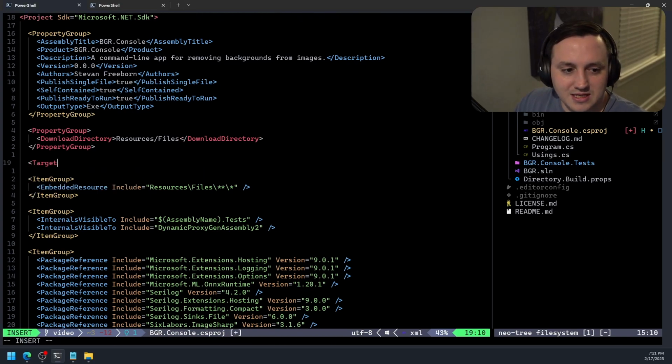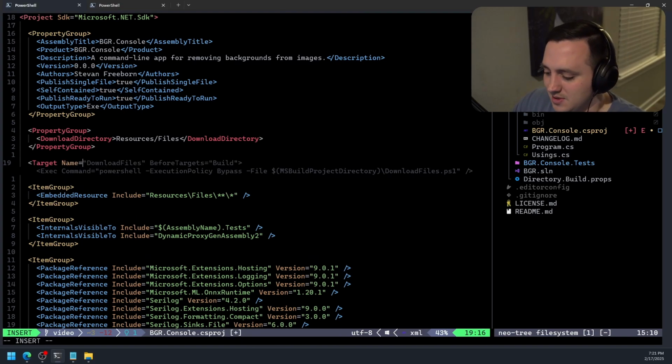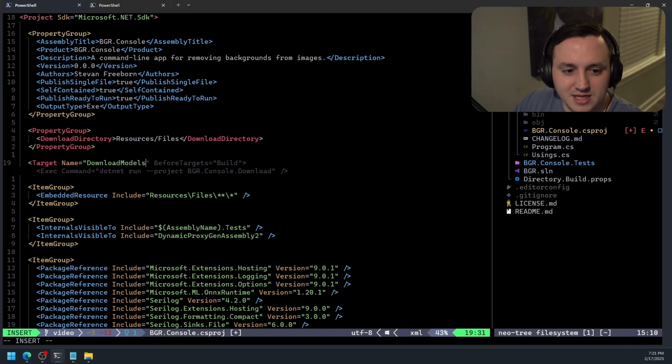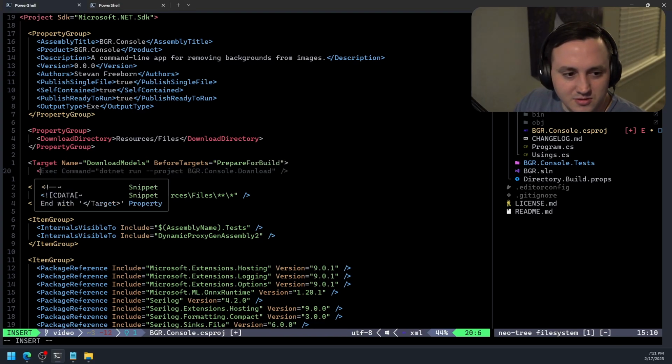Next, what I'm going to do is add a target. In this case, my target is going to be named download files. Actually, let's change this to download models. That's more on brand. Then we're going to set our before targets, right? So this controls, hey, this target's going to run before this particular named target. And msbuild has a bunch of predefined targets, but in this case, I'm going to use prepare for build. Let's go ahead and close this.